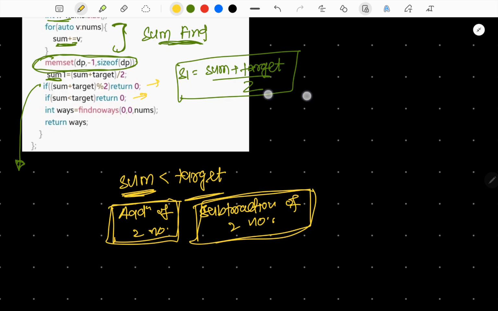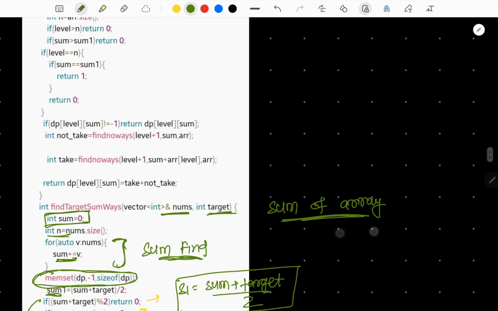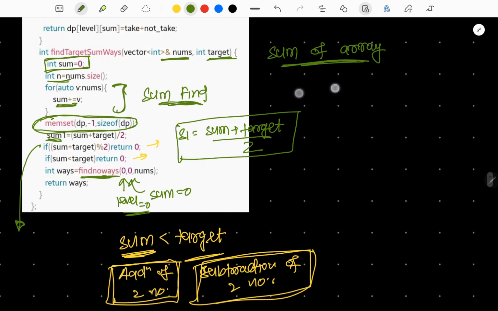So I just added this case here. And now I'm calling the recursion, find number of ways. This is my label, and this is my sum. Initially the sum is equal to 0 and the label will be equal to 0 because I'm starting from this label. I told you, I have to iterate through the array, and initially the sum will also be equal to 0. And this is the array I'm passing. Then at last I am just returning the number of ways.